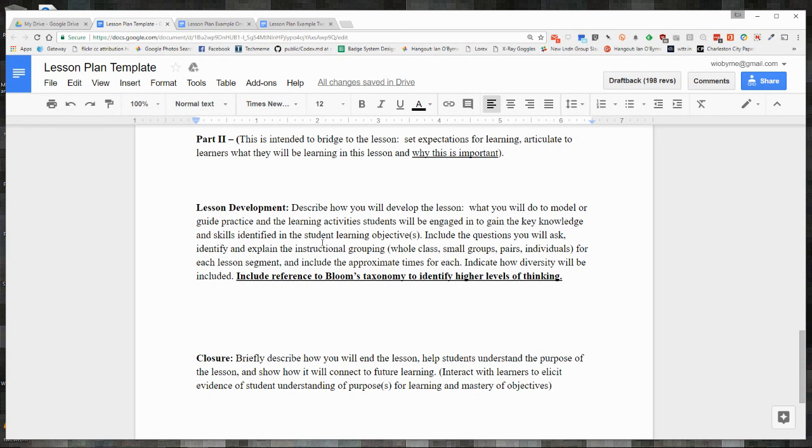Then other things that I want to see and I look for, and these are from students that are doing a very good job lesson planning, is I want to see the questions that you're asking. I want to see an understanding or an explanation of instructional grouping. So will you have students move around the class? Will you have an understanding of what different groups will do for different instructional opportunities?